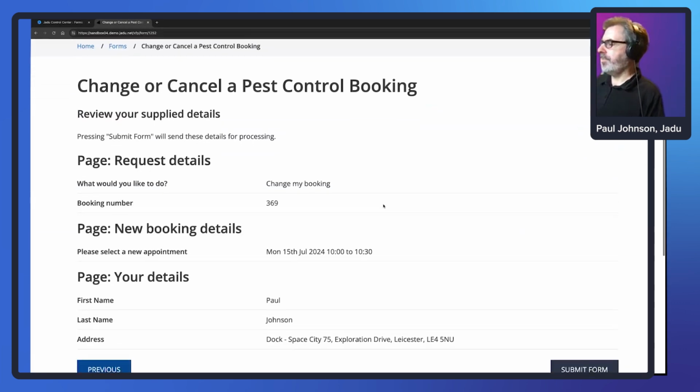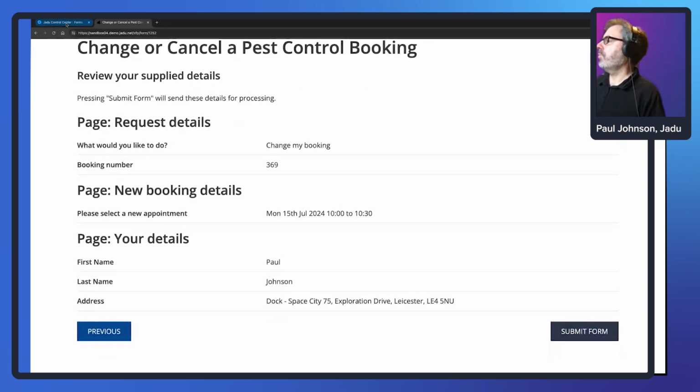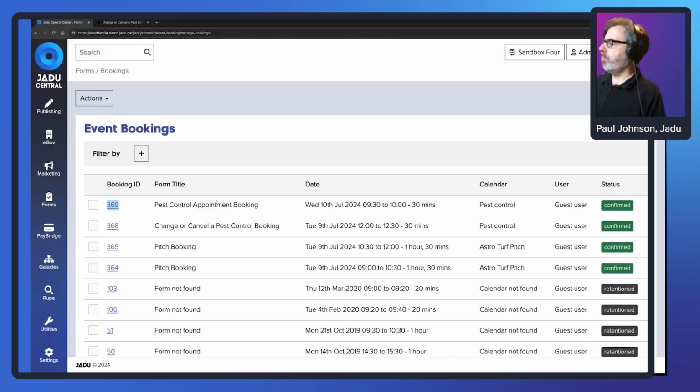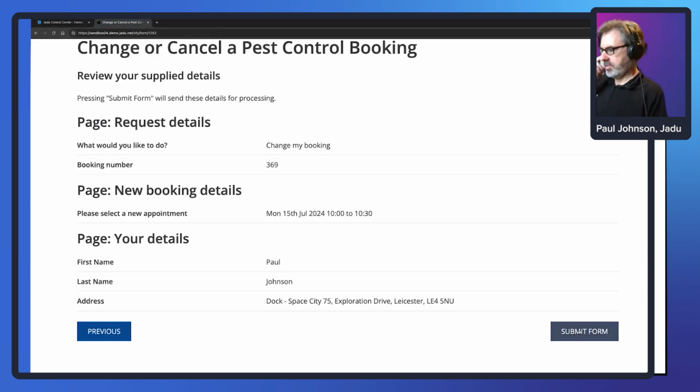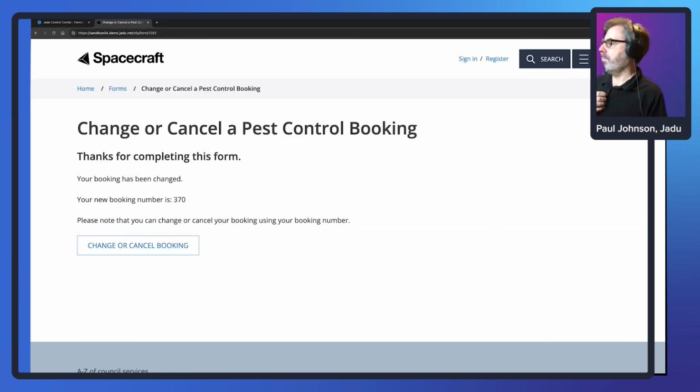Okay, so before I click submit, I'll explain what should happen. When I submit this form, it should delete this existing booking and create a new booking with a new booking ID to replace it. So if I submit the form, I can see my new booking number is 370.